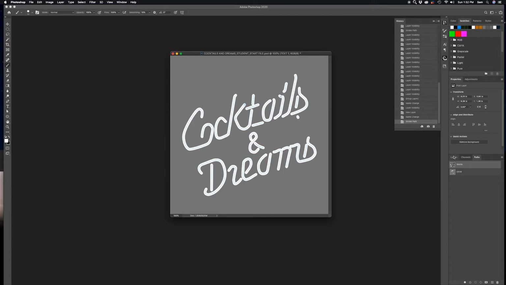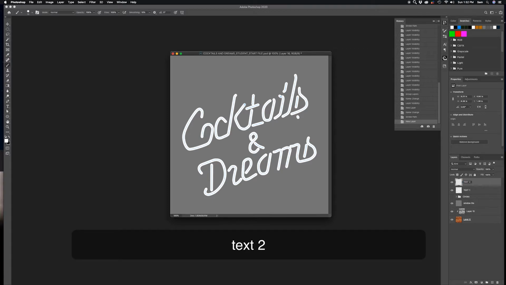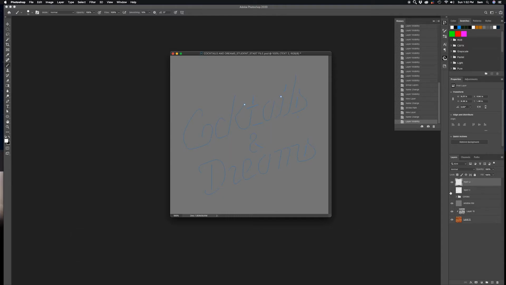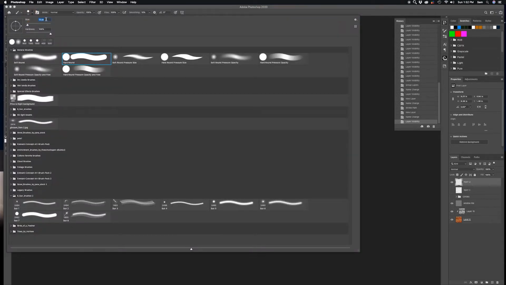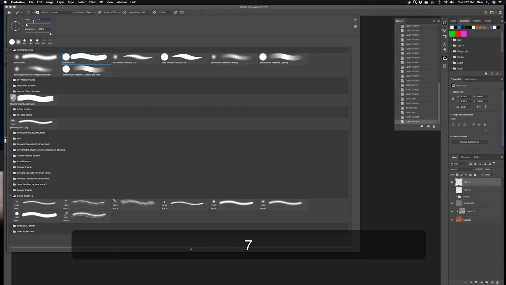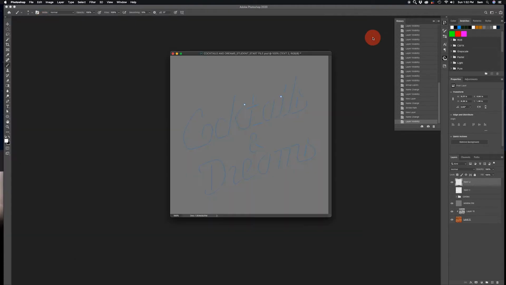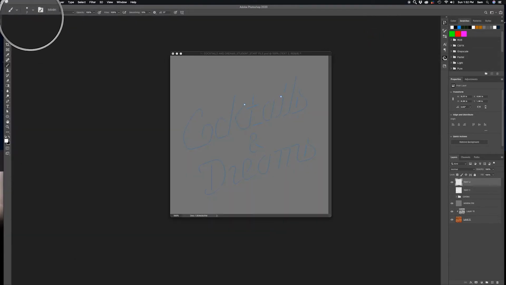Back to the Layers tab. Click New Layer above Text 1. We're going to call this Text 2. I'm going to turn off Text 1 so we don't have to see it, all right? Go change our brush size over here to Brushes. Let's change our brush size to, I don't remember, 7. Brush size 7, all right? I'm going to click off. Make sure your brush size is 7 up there.